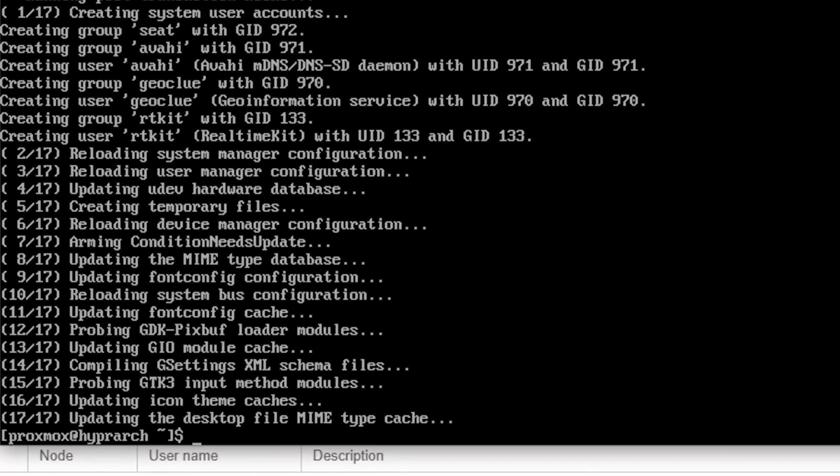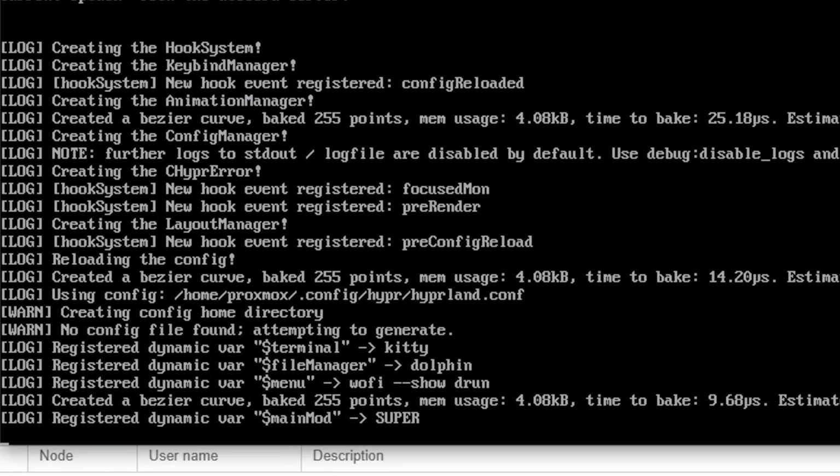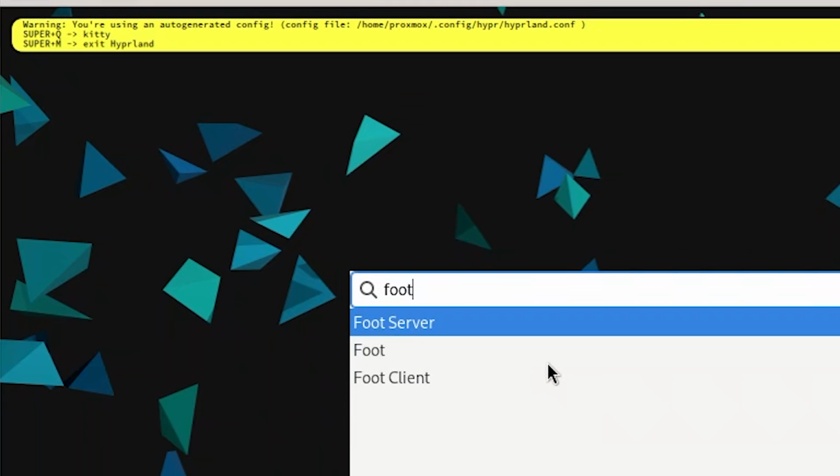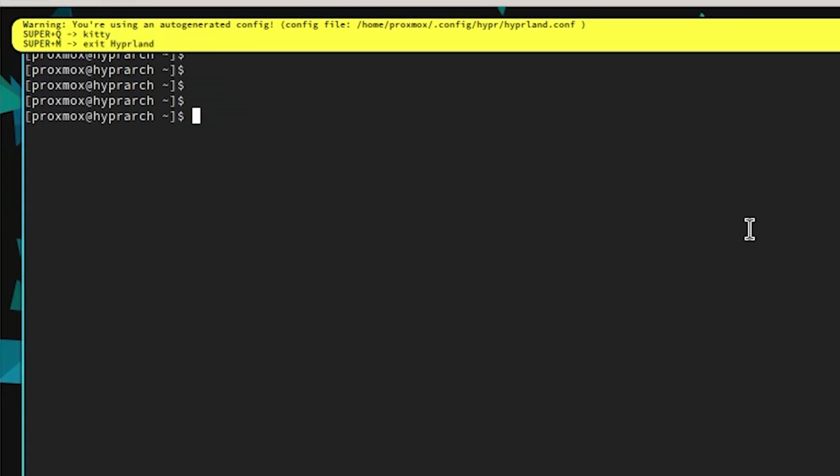Once Hyprland has been installed, we can launch it by typing Hyprland. Once Hyprland starts up, it's going to give us a warning that we're using an auto-generated config file. We could use Super+Q to launch Kitty, except we don't have Kitty installed, so we can't do that, or Super+M to exit Hyprland. Let's go ahead and do Super+R to bring up Wofi, and then we'll launch Foot. Let's press enter a few times to bring the cursor away from that warning banner.